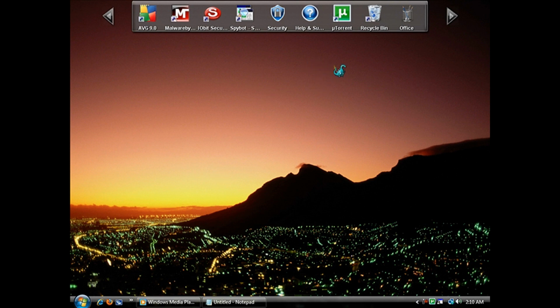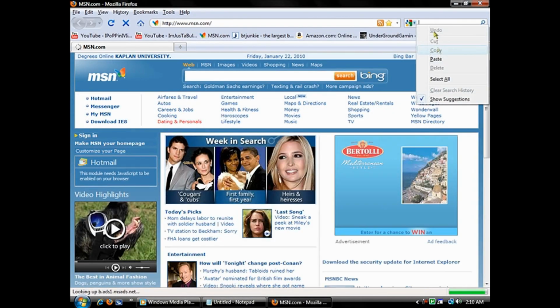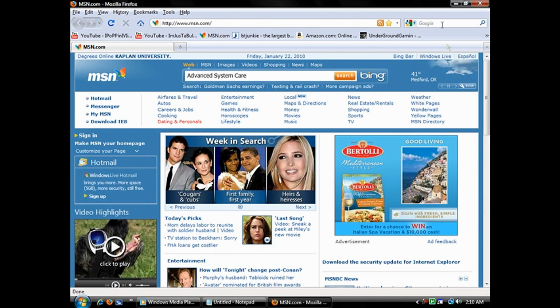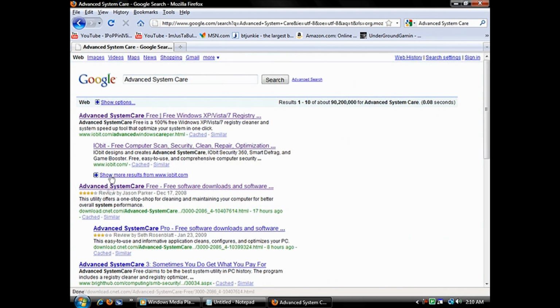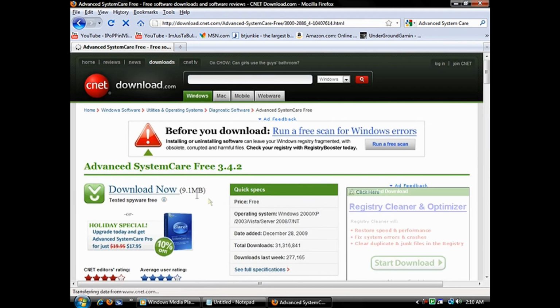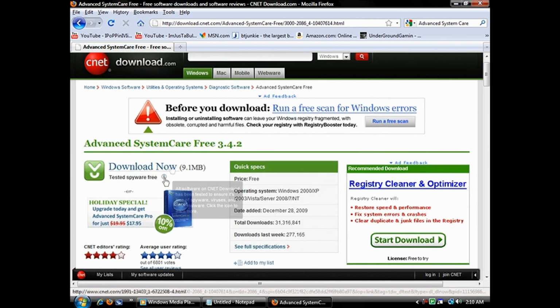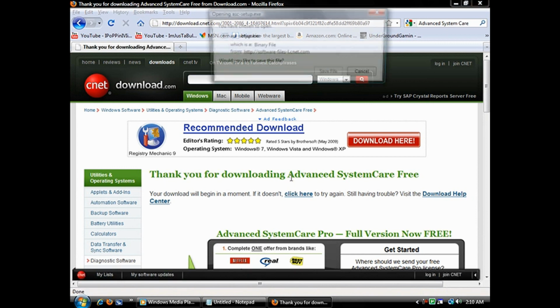First thing you want to do is open up your internet browser and search Advanced System Care. Search on Google and go to the cnetdownload.com one. It should be the one with like 4 stars or something like that on them. And get your latest free version. For me, it's 3.4.2. I don't know what version you'll have, but get the latest one. And you want to download it.